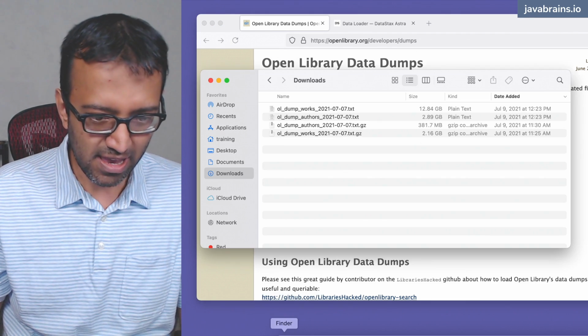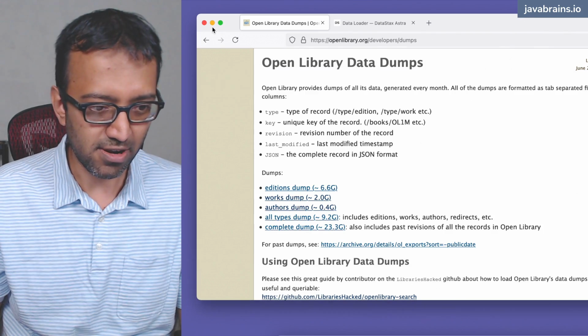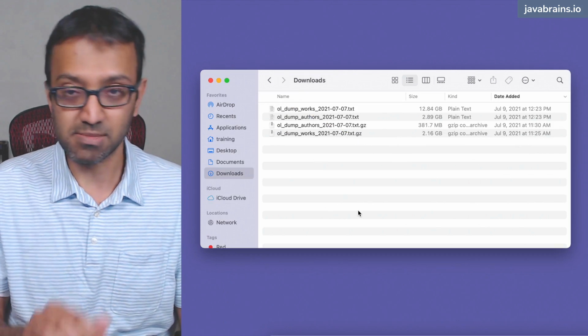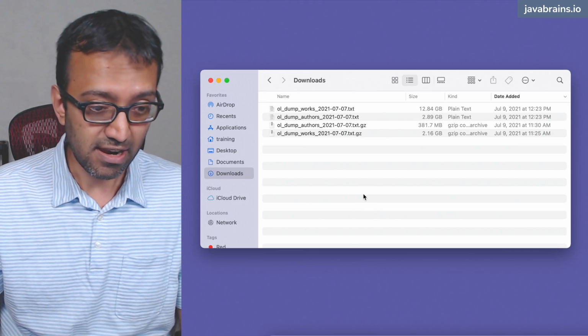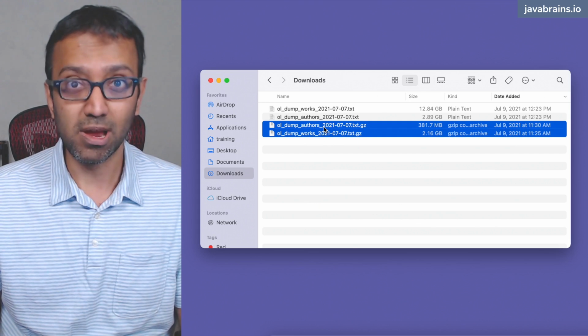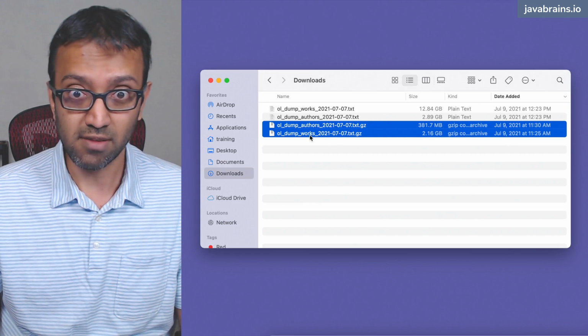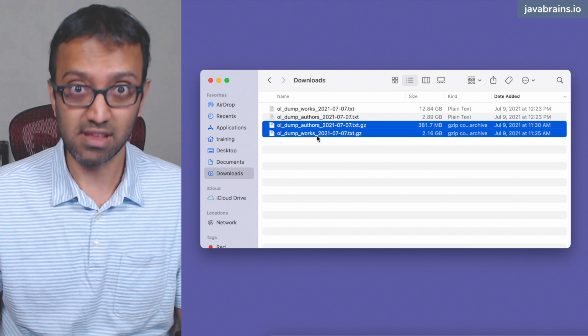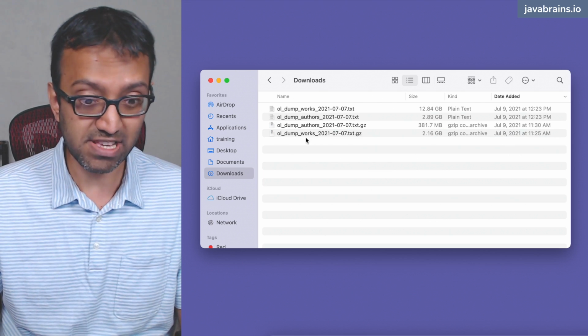So here are the files that I've downloaded over here, okay? So this is something that I downloaded recently. There are four files here. Two of them are zip files, okay? So there is one dump for the author that I downloaded and one dump for the works that I've downloaded, all right? So these two are the zip files, I've extracted them.